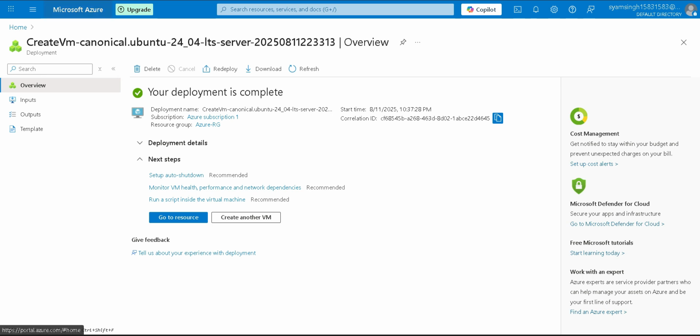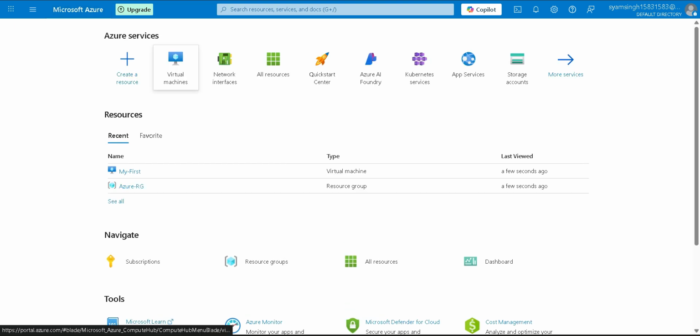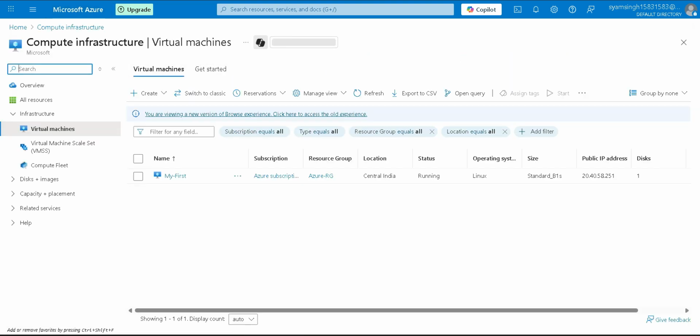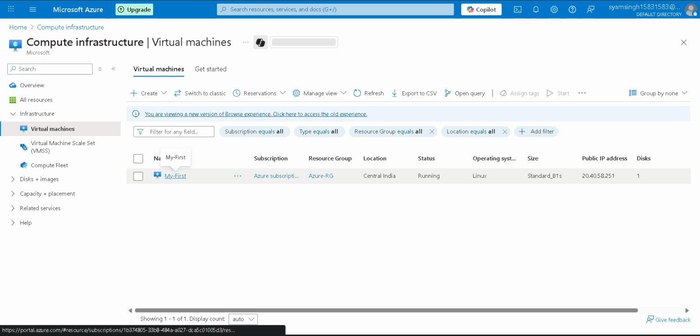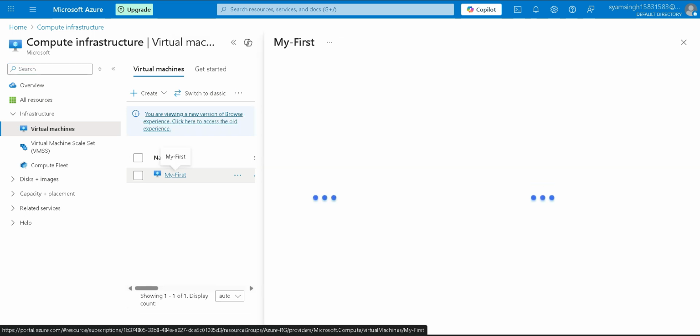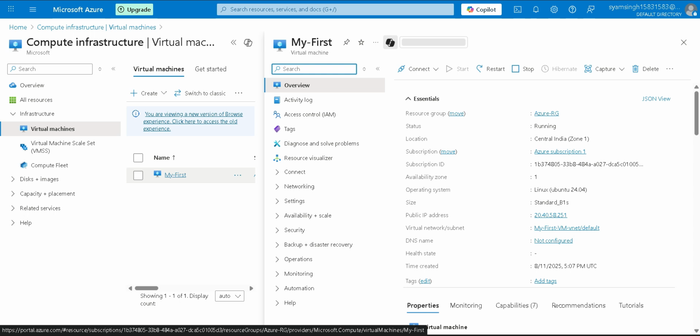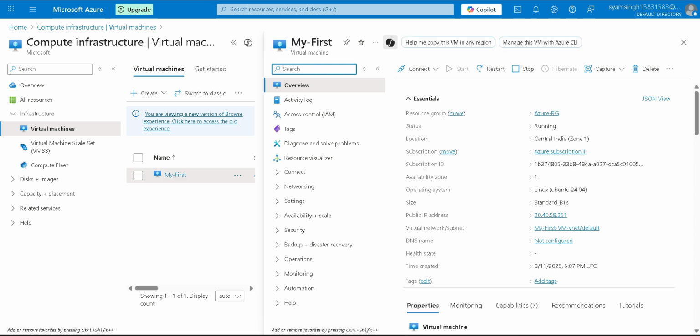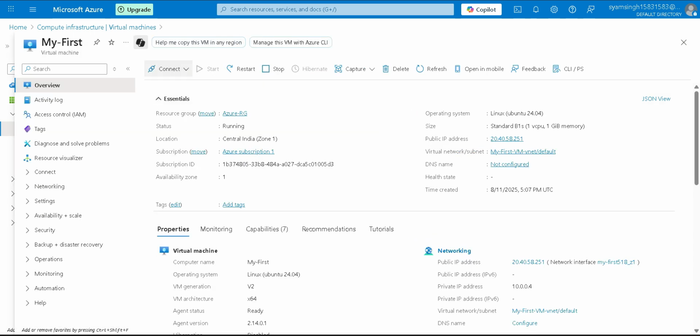So what we will do, we will just click on Microsoft Azure, and here we will click on virtual machine. So this is our machine which is created, and just click on the machine name. Here you will get a section, right? So this is the virtual machine dashboard. Here you can see the public IP address of your instance and the operating system and size which we are using.